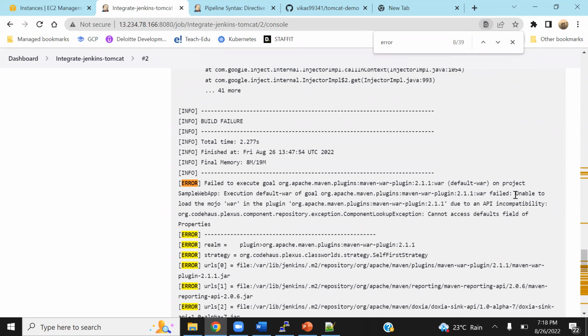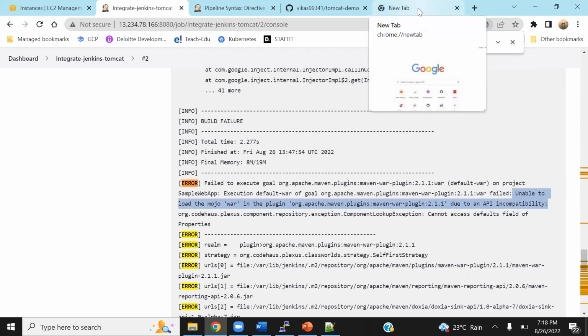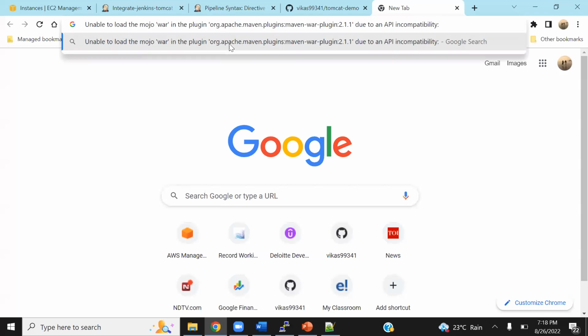Unable to load war plugin. No, there is something like this. API incompatibility. So this is some error which I got, right? I go to Google and try to find out what is that error and how can I solve this.